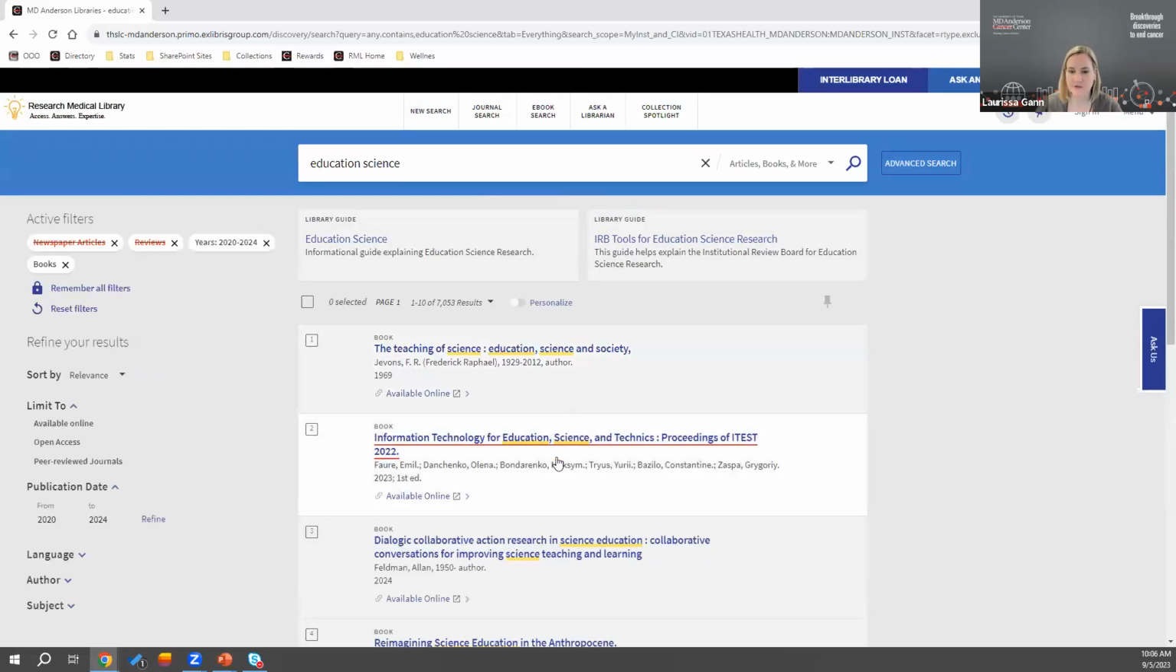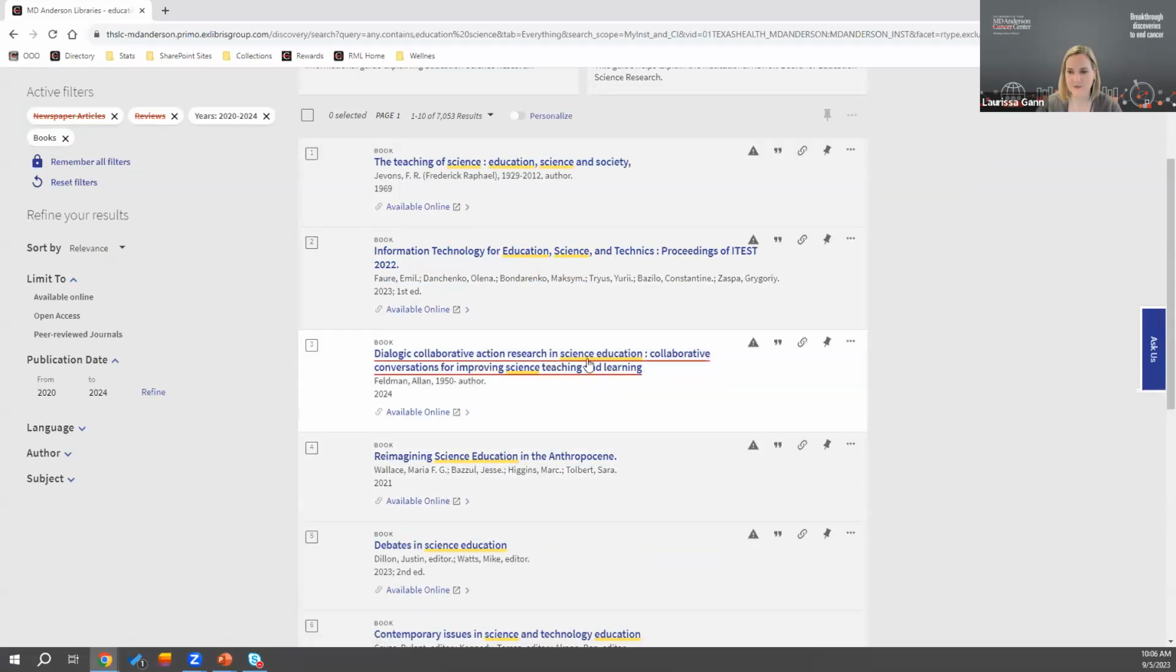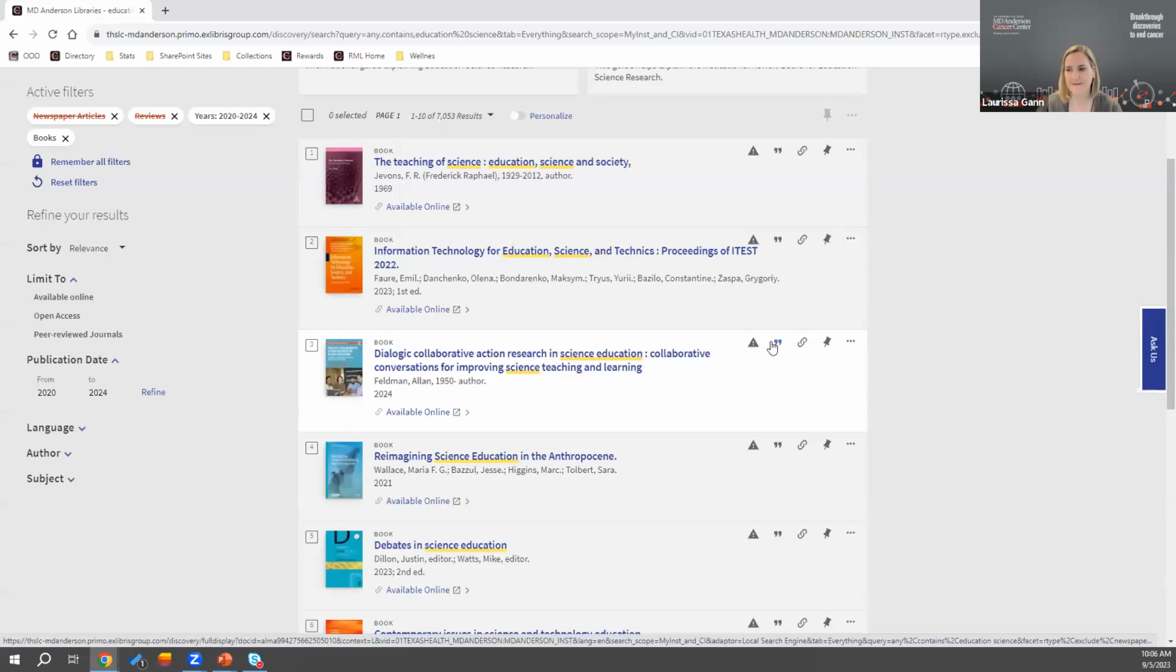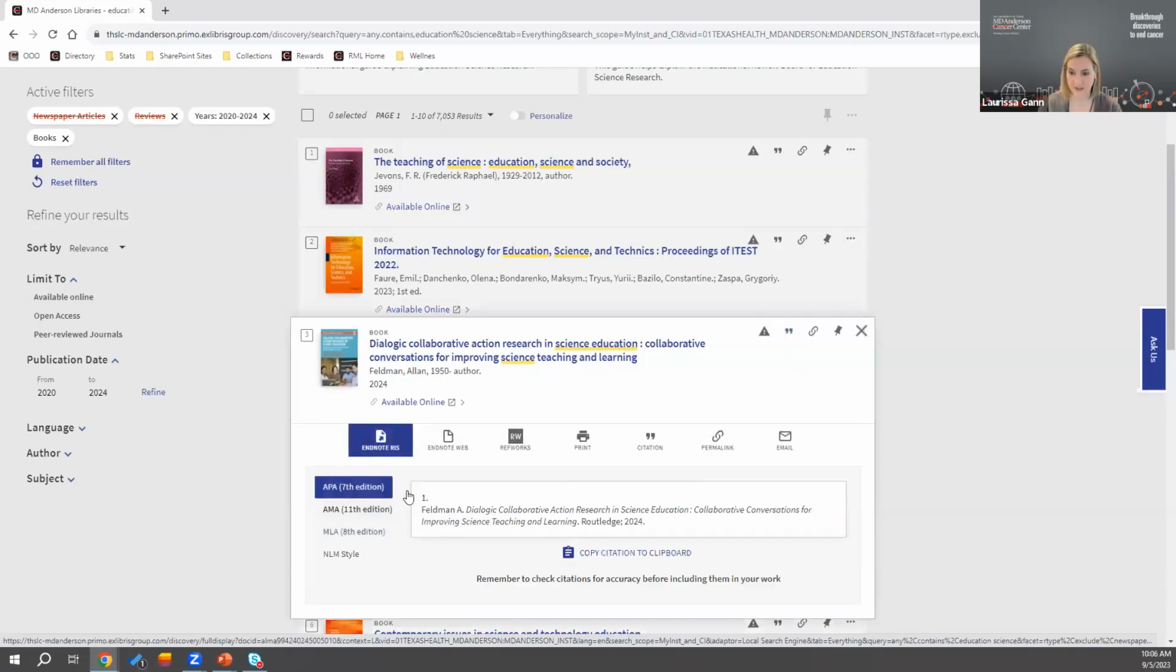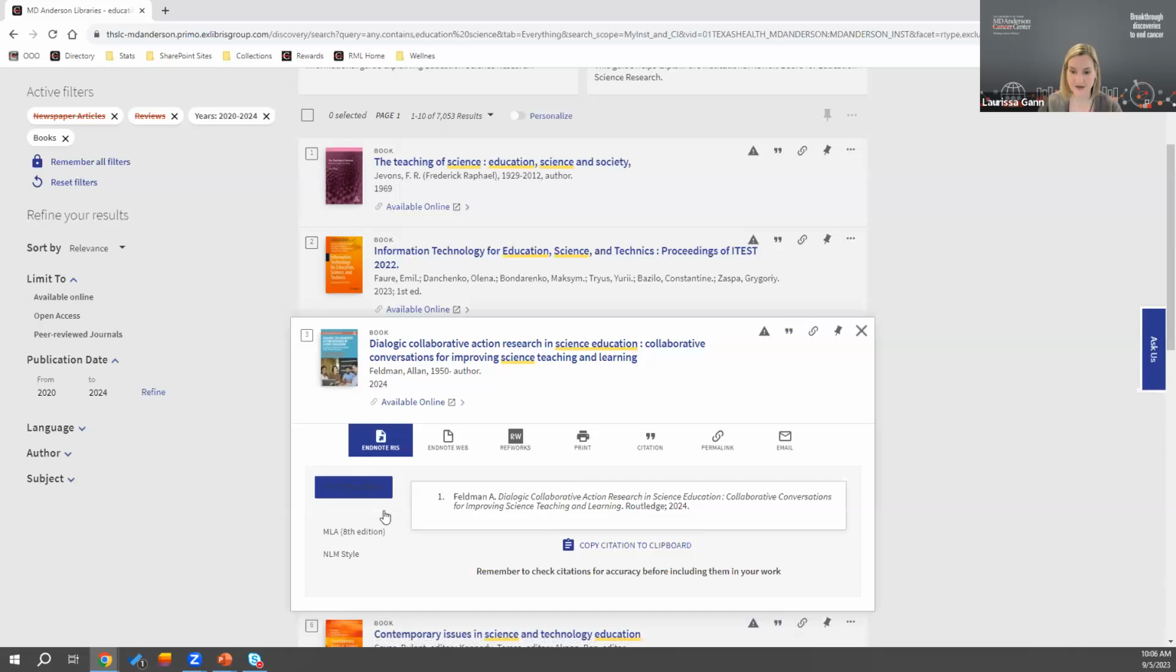But if you find something that you want to use and you want to cite, so let's say this book, you open it up, you like it, you want to use it, you can cite it just by using the little quotation mark tool here. And you can just copy the APA style, the AMA style, the MLA, or the NLM, copy it to this clipboard, and you can use it in a PowerPoint and a Word document, whatever you need.